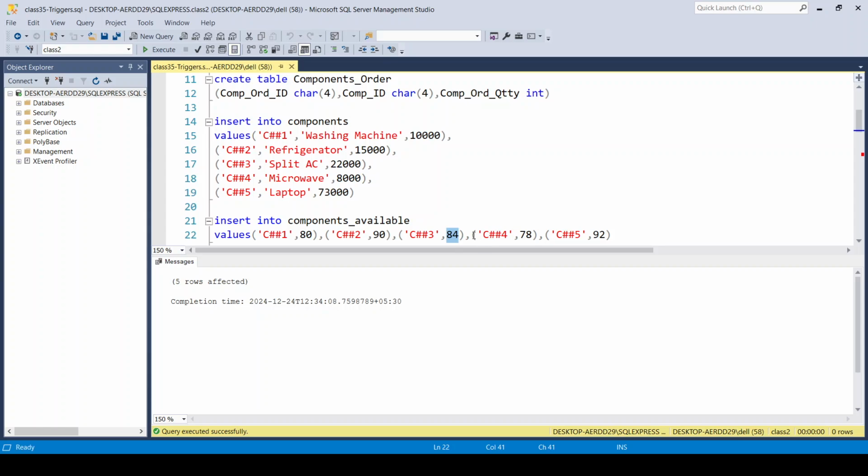Okay, then enter the value for the next row, C##4, comma 78. So C##4 will be in the fourth row under which field? COMP_ID, that means component ID, and 78 will fall under which field? COMP_avail, that means components available. So which product am I talking about? C##4. If you go to this table, it corresponds to microwave. That means 78 microwaves are available in the stock.